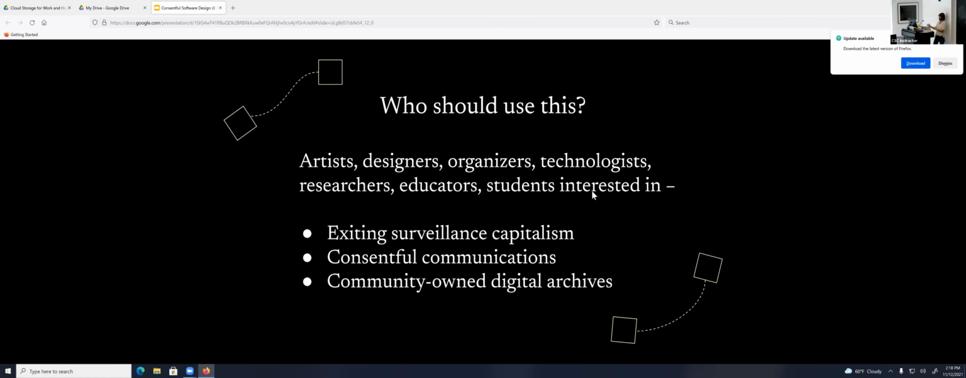we're very explicit with the software about who should use this and who shouldn't use this, and this for us is part of thinking about communicating through a consentful lens. So who should use this? We really think of it as artists, designers, organizers, technologists, researchers, educators, and students who are interested in these three particular things: one, exiting surveillance capitalism, two, consentful communications, three, creating community-owned digital archives.